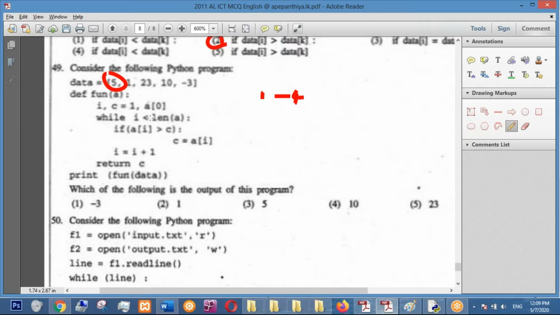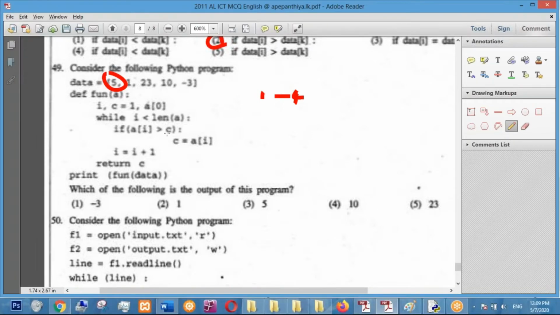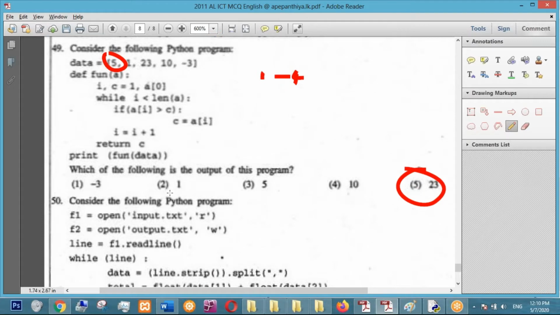So likewise, you understand what happens in each line, right? So A1, which is 1, greater than 5? Not true. So this won't be executed. So then it goes to the next one. 23 greater than 5? Yes. So that 23 will be put into C and it goes to the next one. Then it checks 10 and -3. Okay. So try to understand what happens, and then finally it returns the value of C, right? So the answer is 5, which is 23.